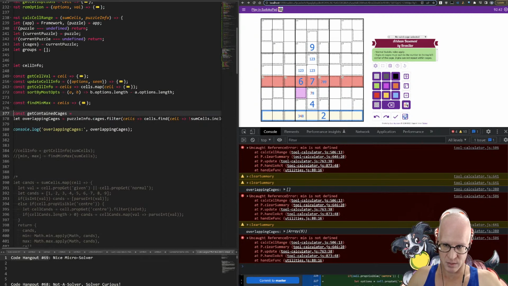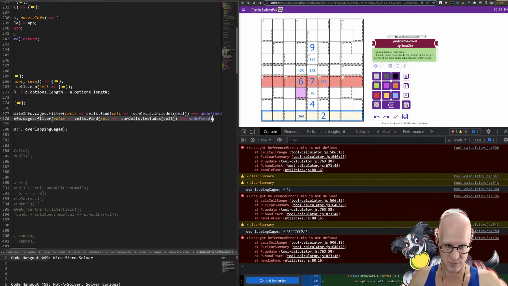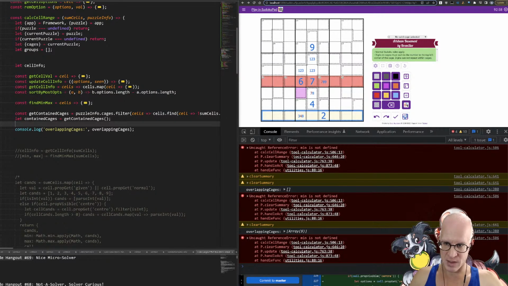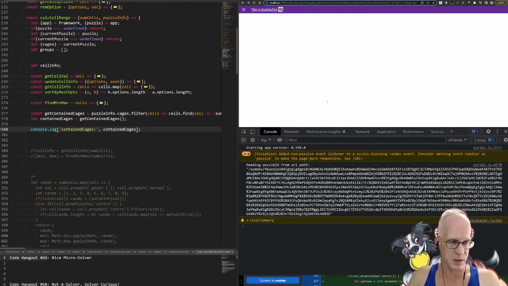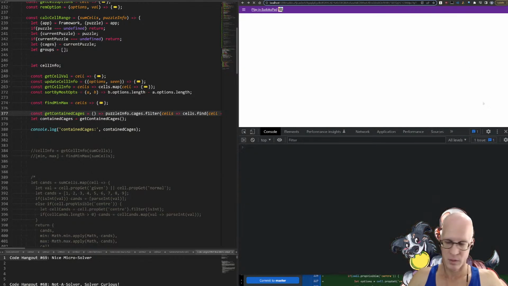And that's basically this. Because they're not technically overlapping, they're the contained cages, right? Let's rename that to not confuse ourselves. Oh, I hate scrolling sideways. I'd like to make the text smaller, but for the stream, let's keep the numbers here. So we'll do that. Get contained cages. Shouldn't actually be a function. Here we go.